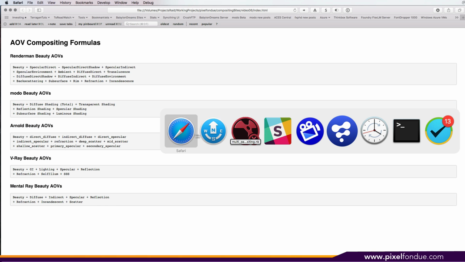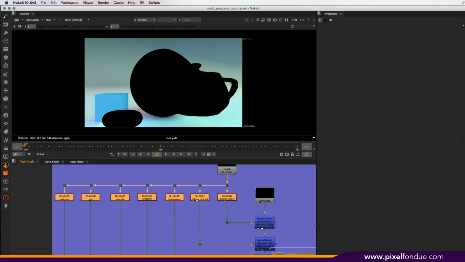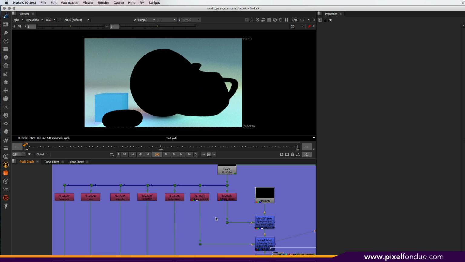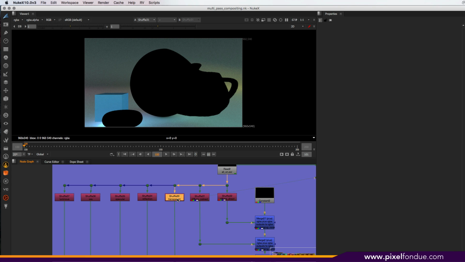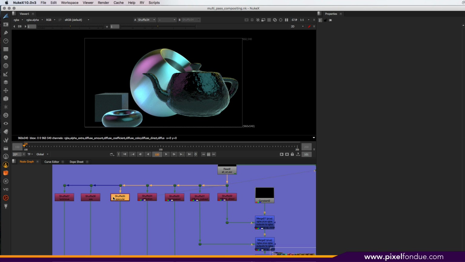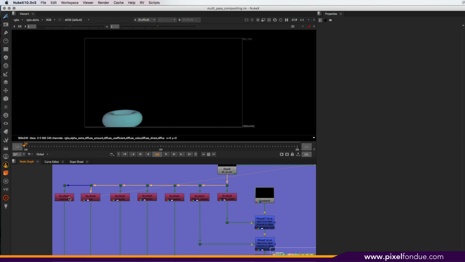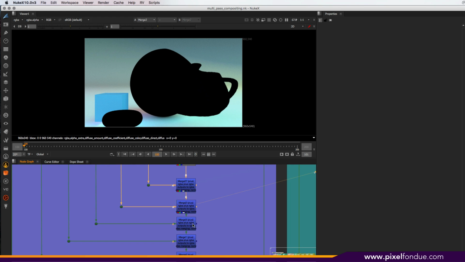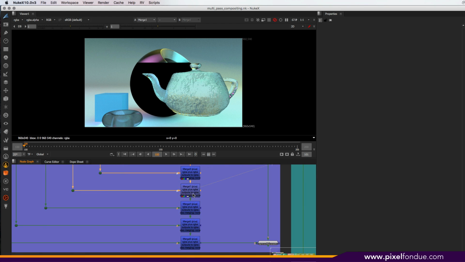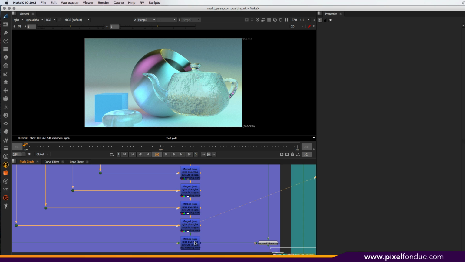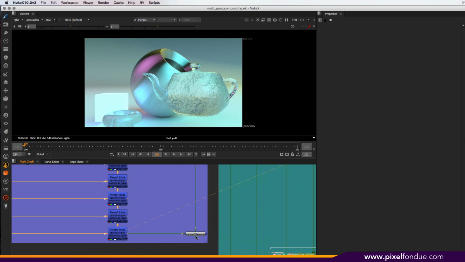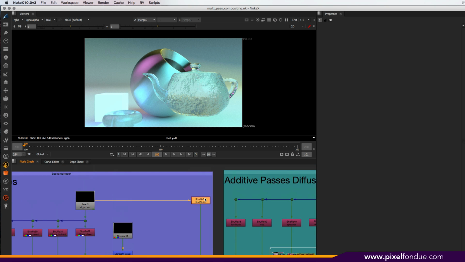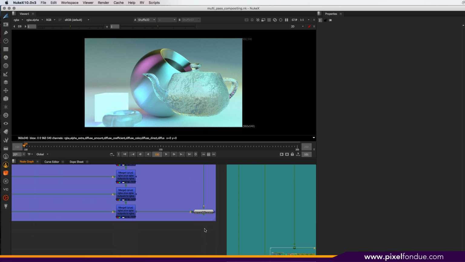For Modo, that is the luminous, the subsurface, the specular, the reflection, the transparent, and diffuse indirect, and the diffuse direct. Those are all added together. And do that. You get your final image. And if you compare that with the original, the final color output, that's identical.